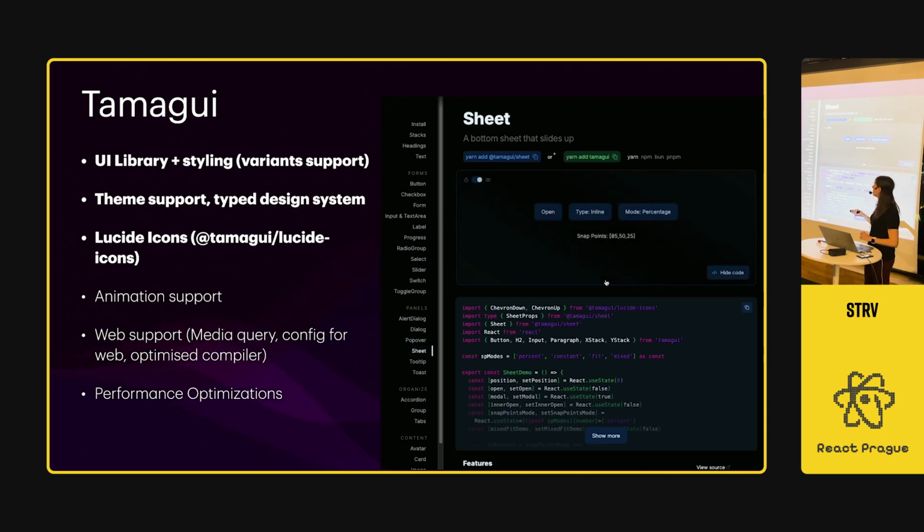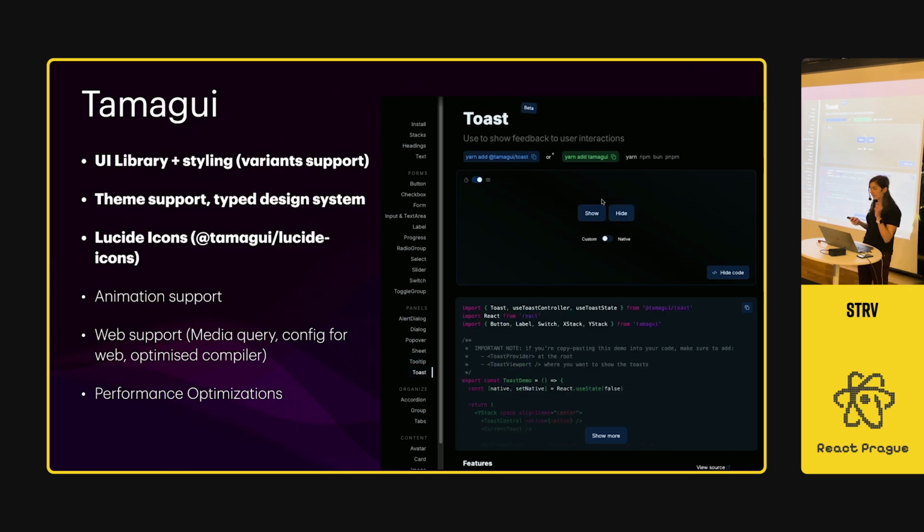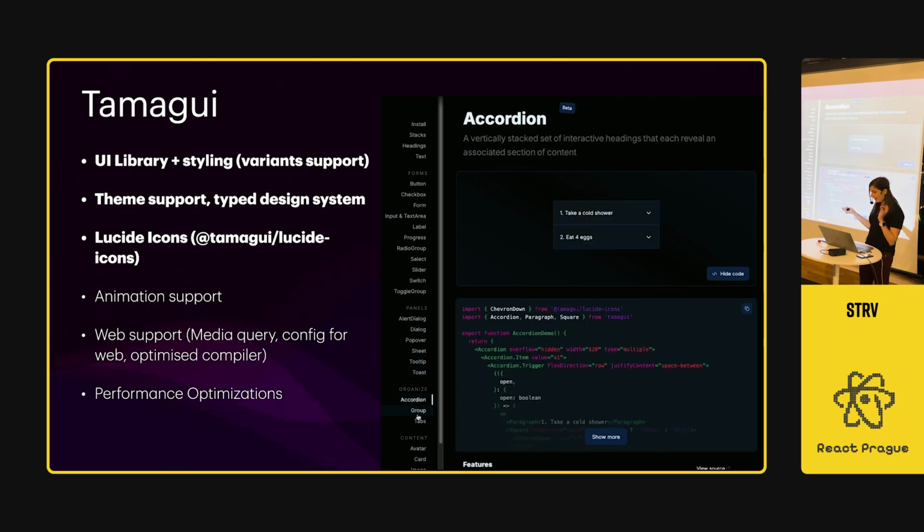There are many more features, like animation support, where you would just write hover style, and it would do the animation for you. You would not need to do it manually. Then web support, media queries. And the creator was also thinking about performance. So if you're more interested, I really recommend reading his article.